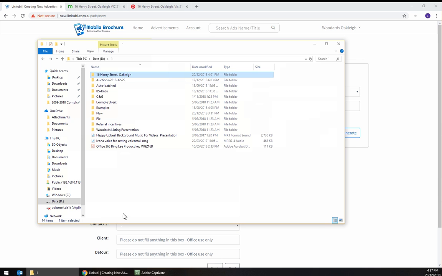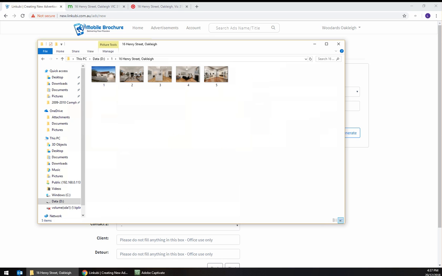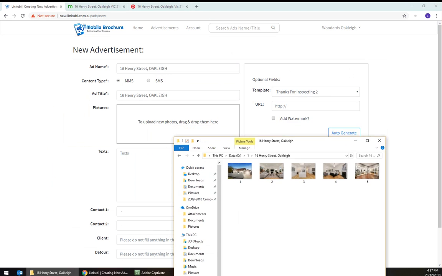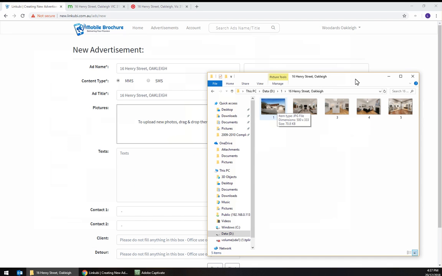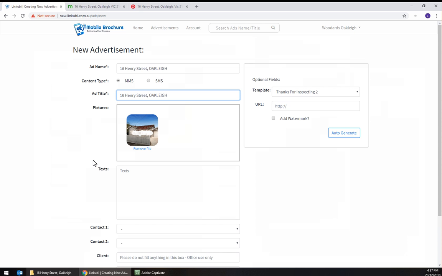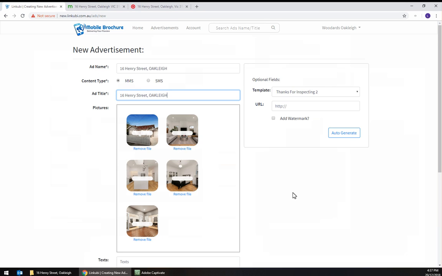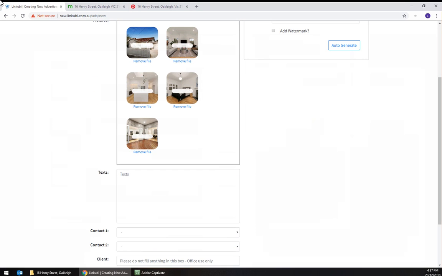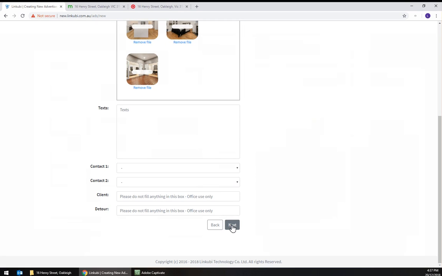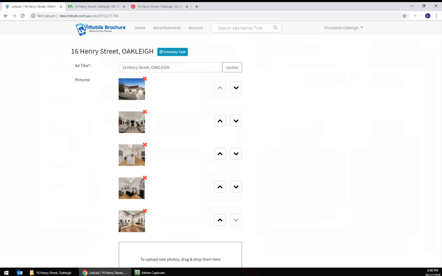I have downloaded the pictures, so all I have to do is simply put this picture onto the box. Just simply drag and drop. Oops. Okay, I'll put all 5 pictures in here. After that, I can put in the text, which I will come back to later. Then I just simply go to next. Okay, we got some pictures uploaded.